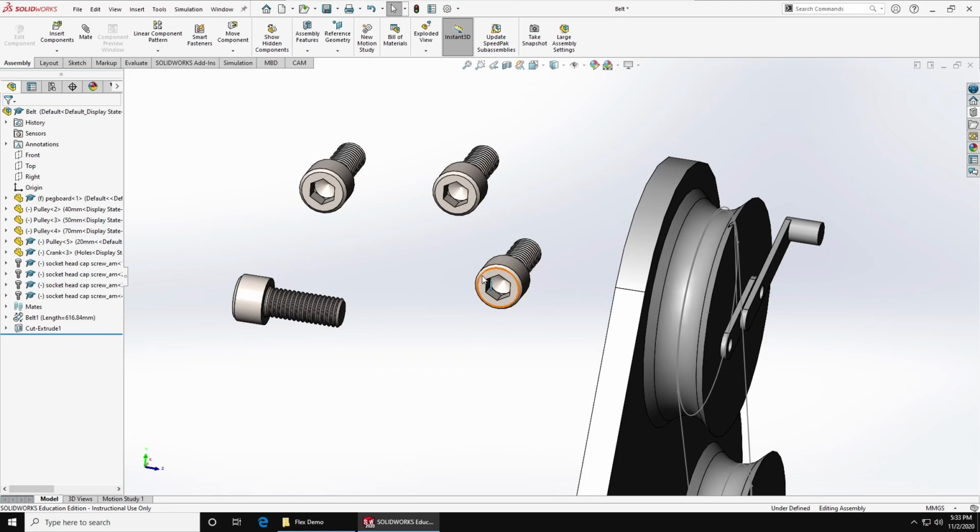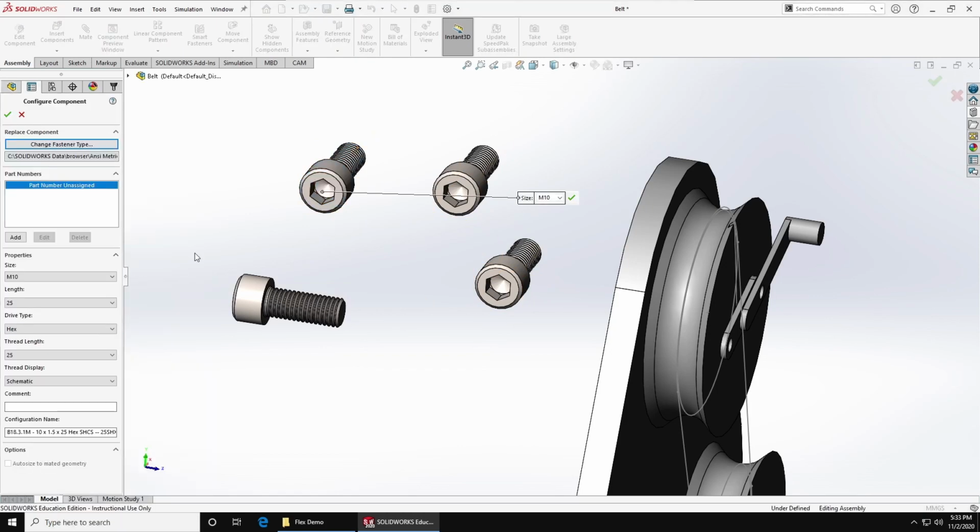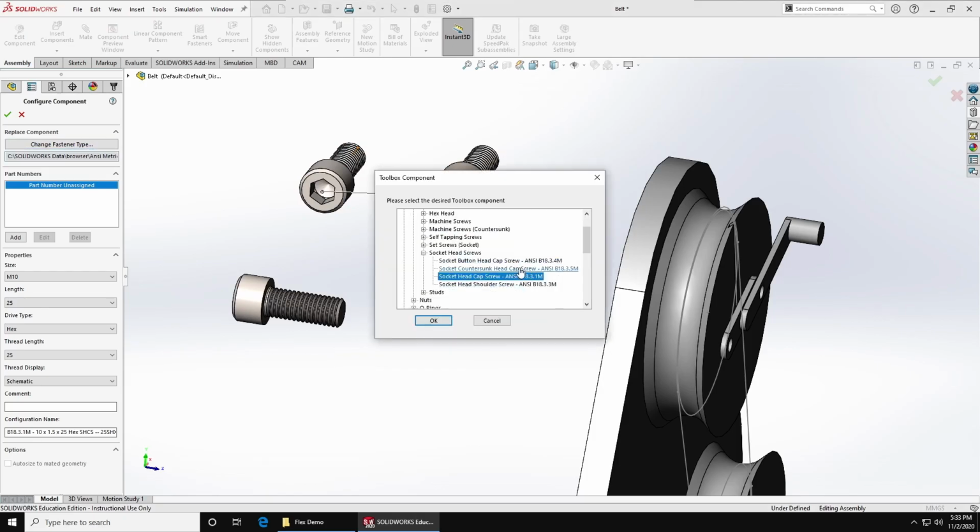Last note for these, if you do decide that you want to modify one of the screws, you're going to want to right-click on it in the design tree and select Edit Toolbox Component. This brings us back to the menu that we used to create the part. In addition, we can even go up to here to change fastener type and choose a different screw entirely to base our design off of.